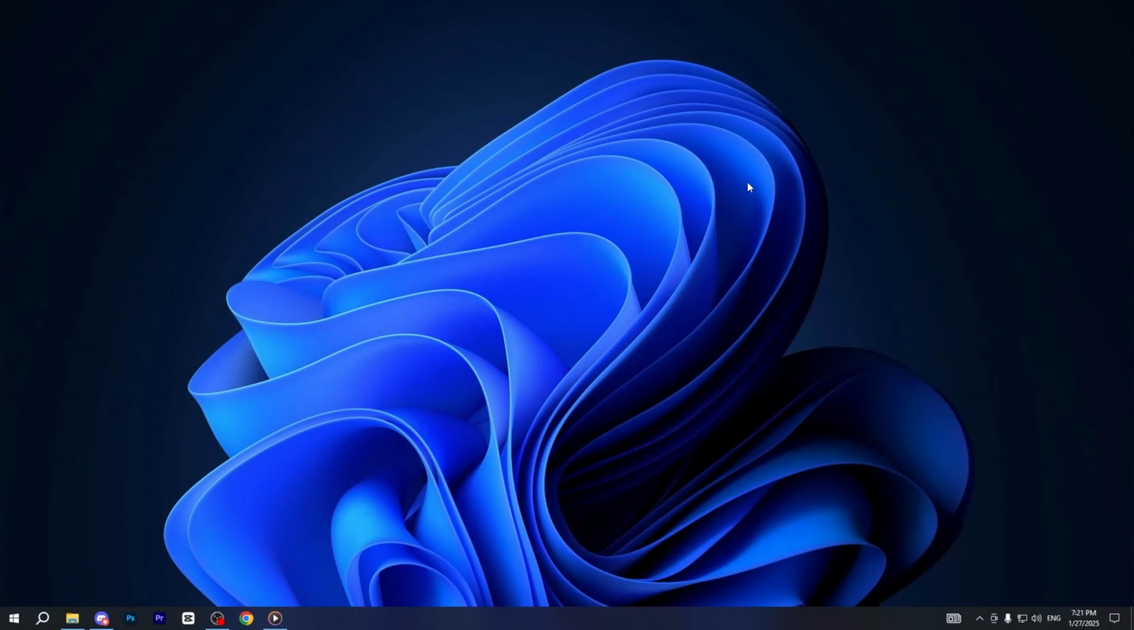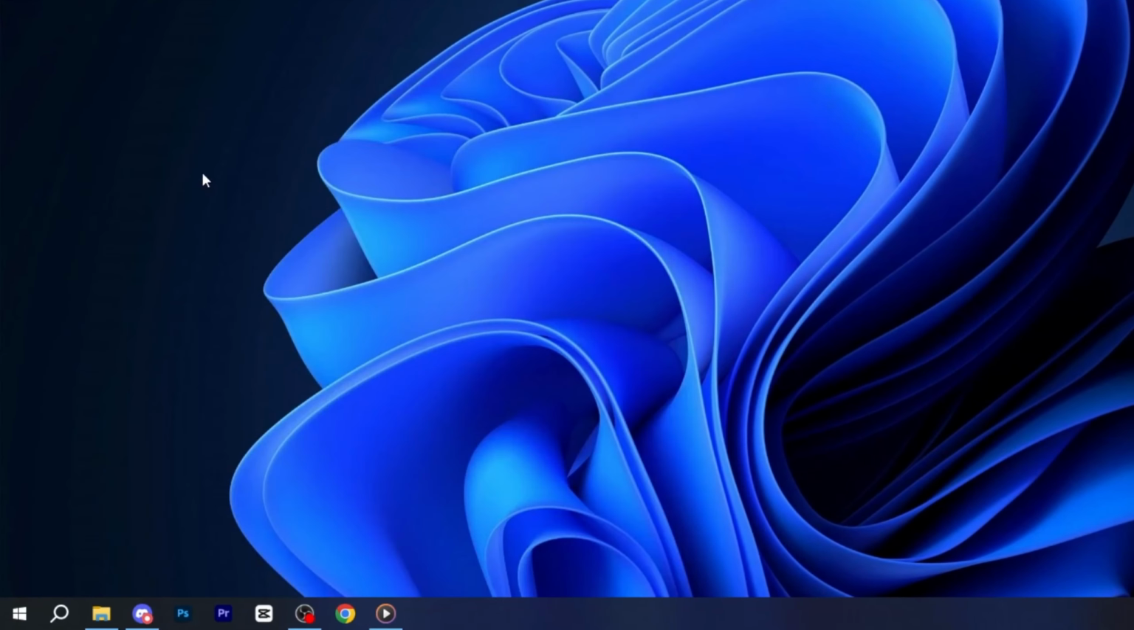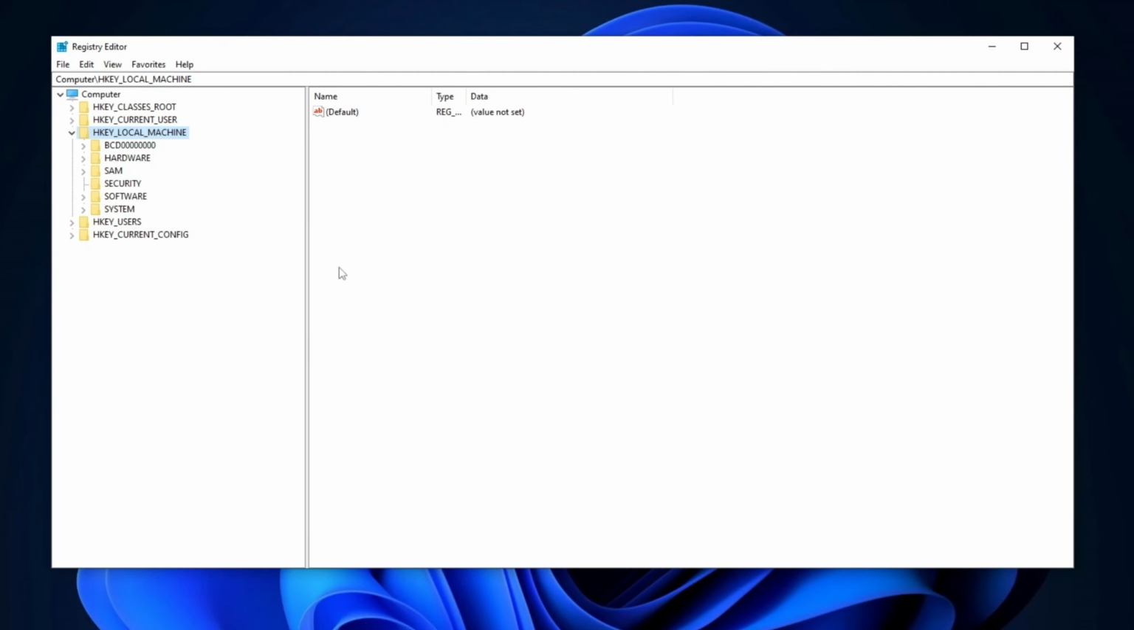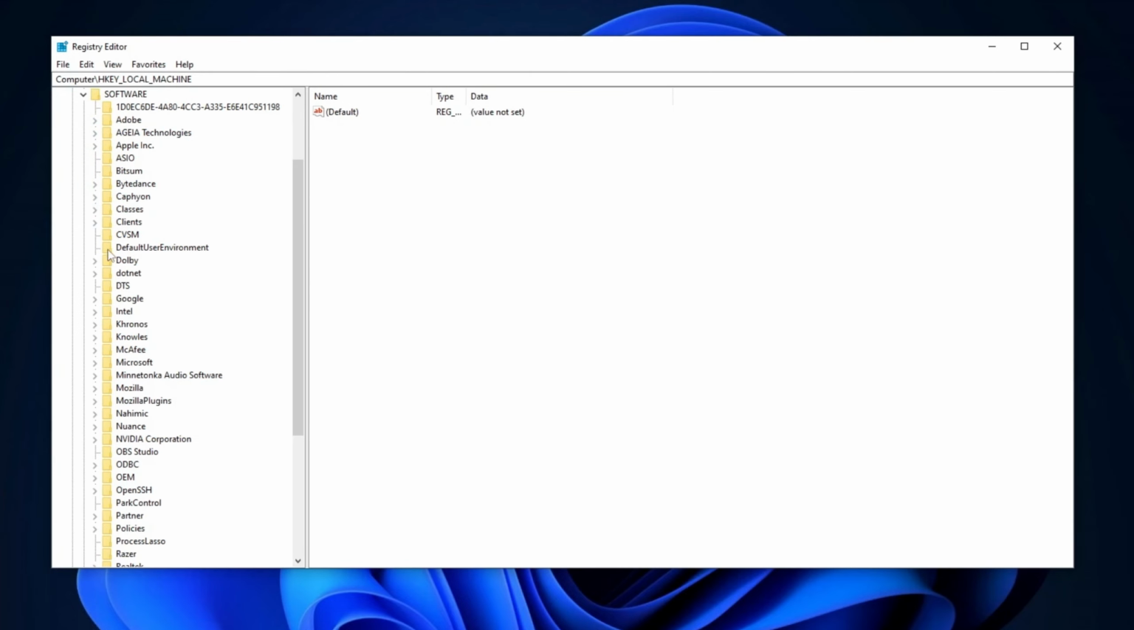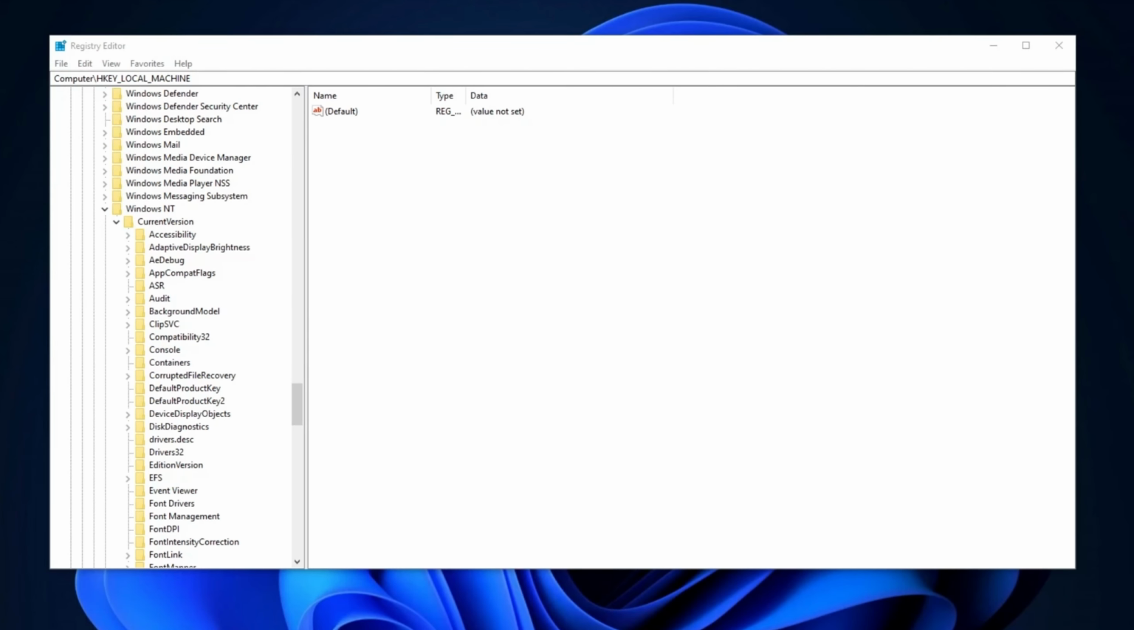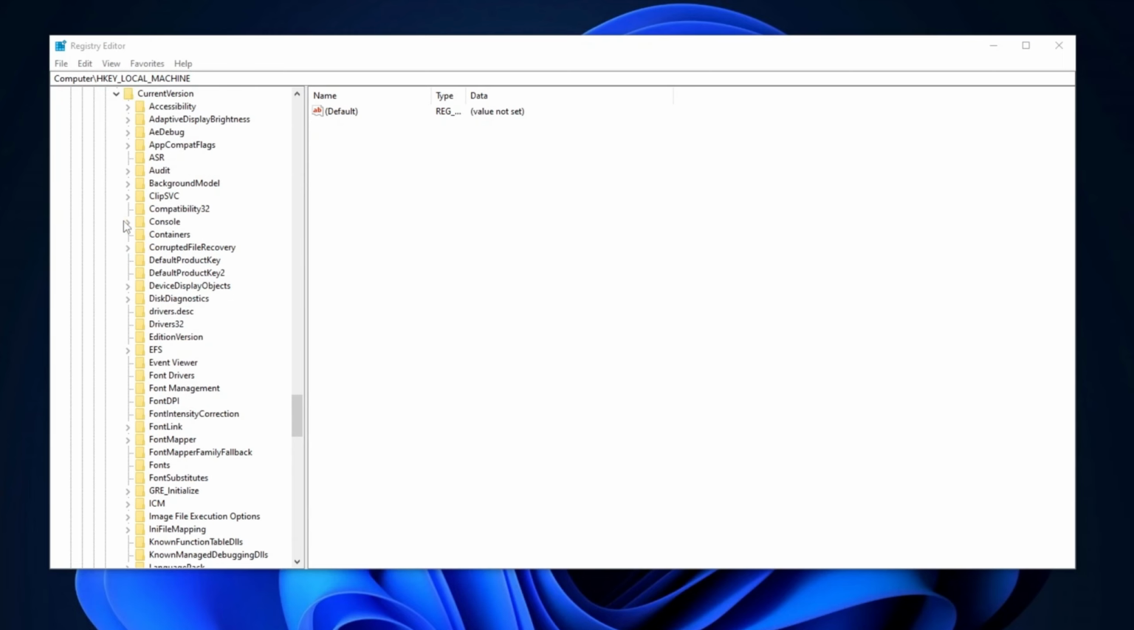Begin by searching for the registry editor and running it as an administrator. Once open, navigate to HKEY_LOCAL_MACHINE and expand its drop-down menu. Within this section, locate and open the Software folder, then proceed to the Microsoft subfolder. From there, explore the Windows NT directory, and within it, locate the Multimedia folder.